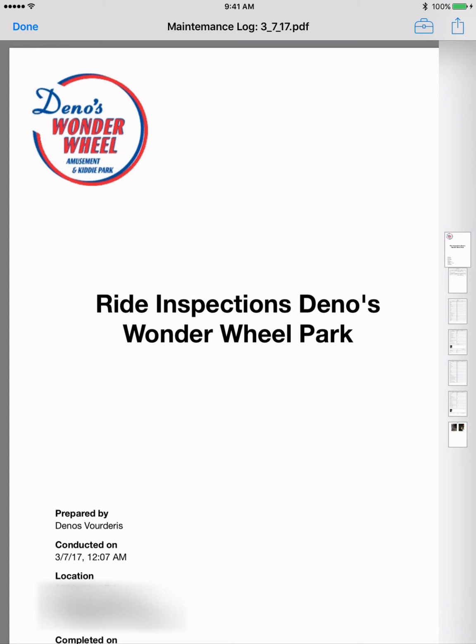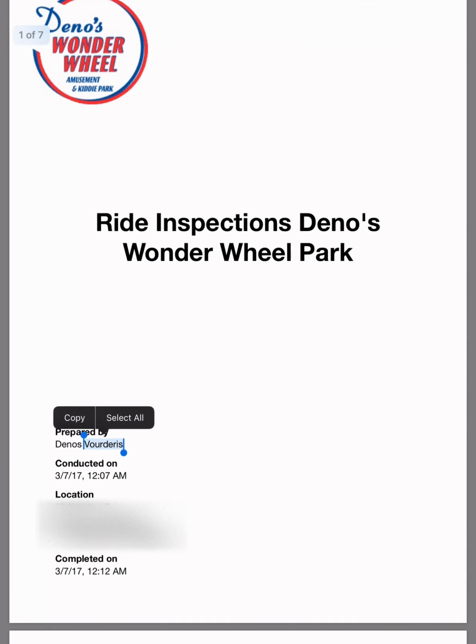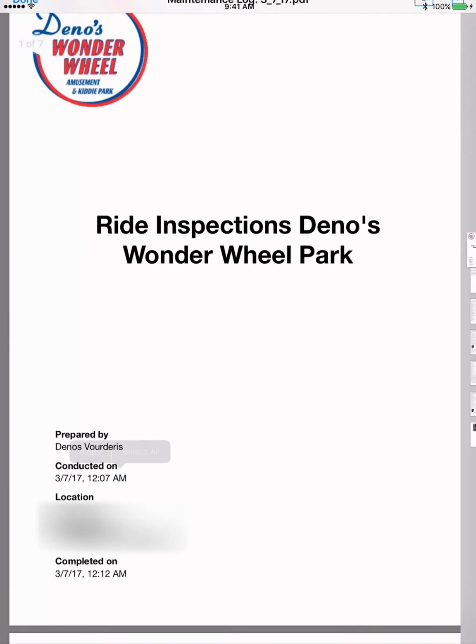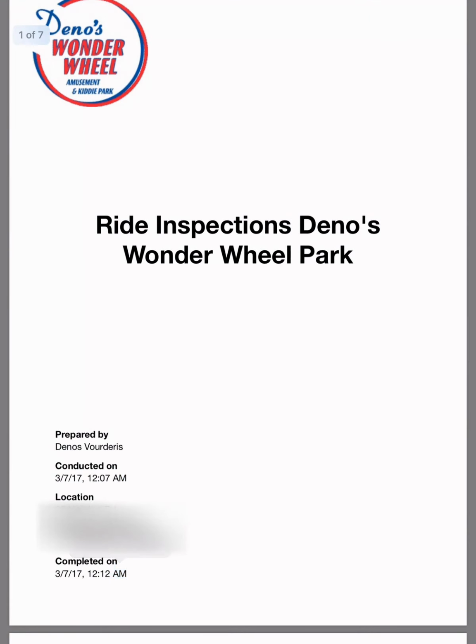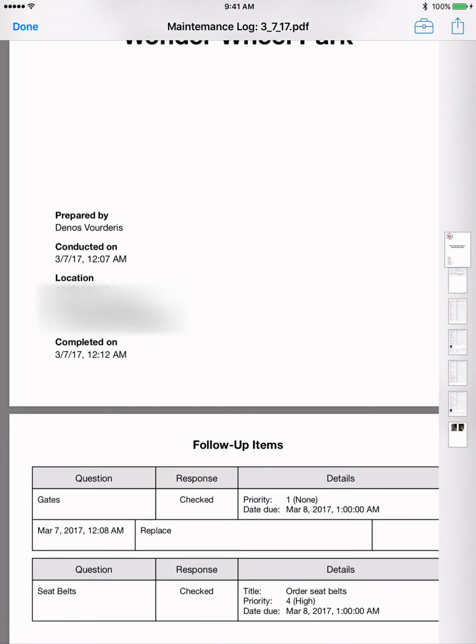I like to have the logo. I like to have ride inspections, Zeno's Field Park. I also like to have who prepared it. I like to have the time that it was started, the location, and the time that it was completed, so that you can see that whoever was doing your inspections didn't take 5 minutes to do them.